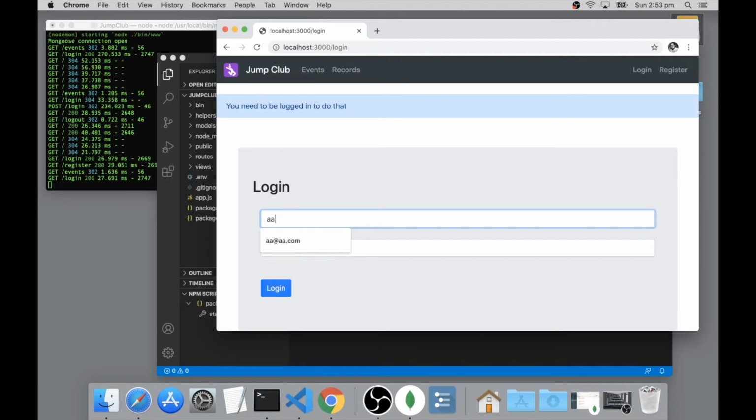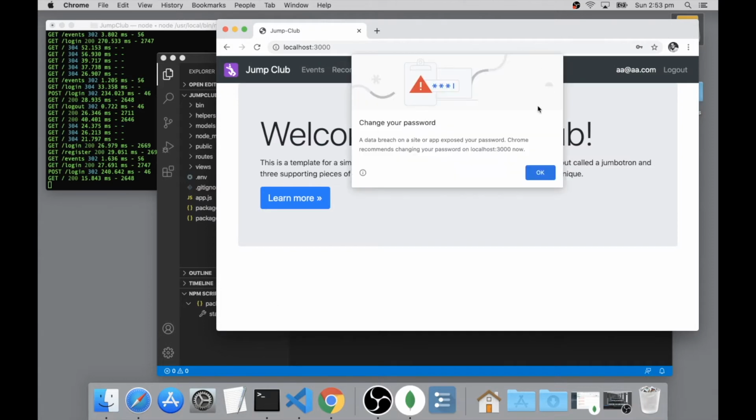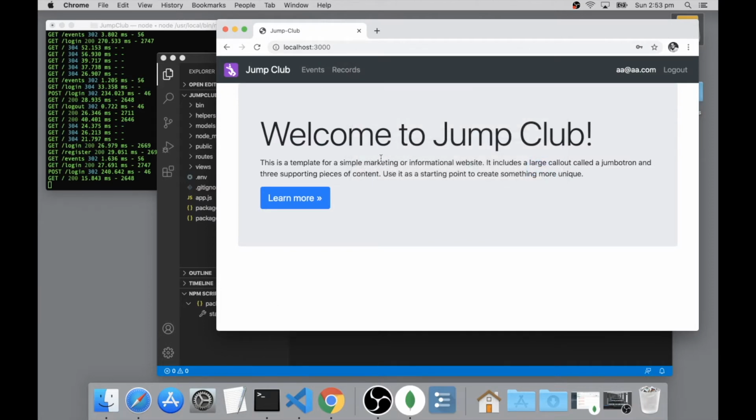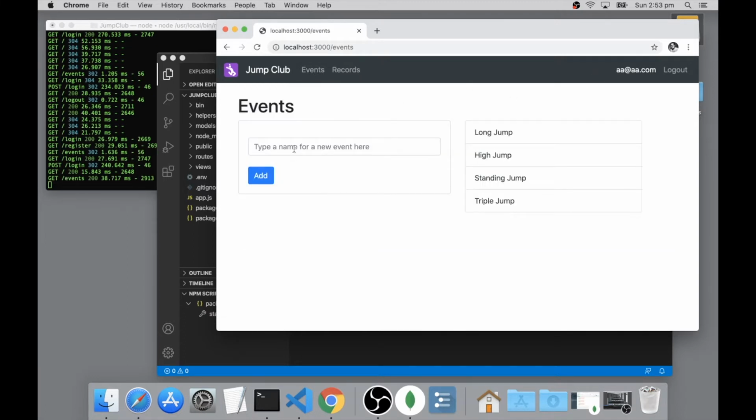So we're going to log in. Crappy warning for my crappy password. And we should now be able to see the events page where, as a logged in user, we can add events. Great. So we now want to make a records page.